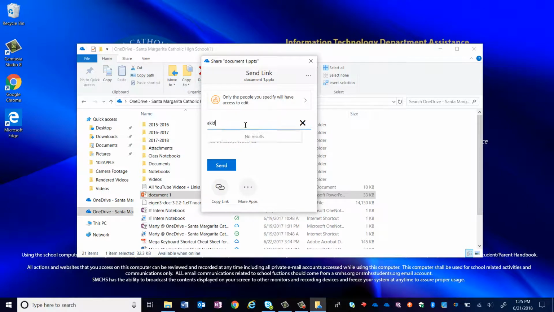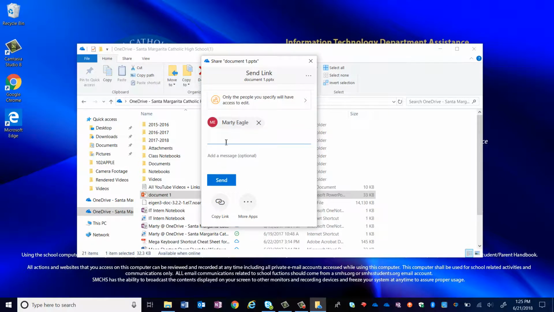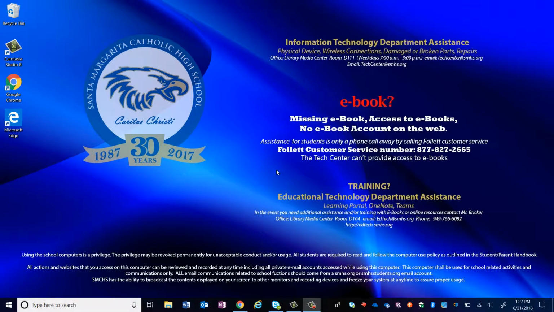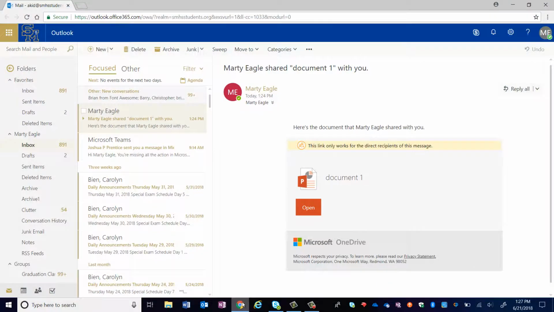Type in the name of the person you want to send it to and hit Send. You will receive a notification that the document has been shared. The person who you send it to will then receive the email of the document in their Santa Margarita email.